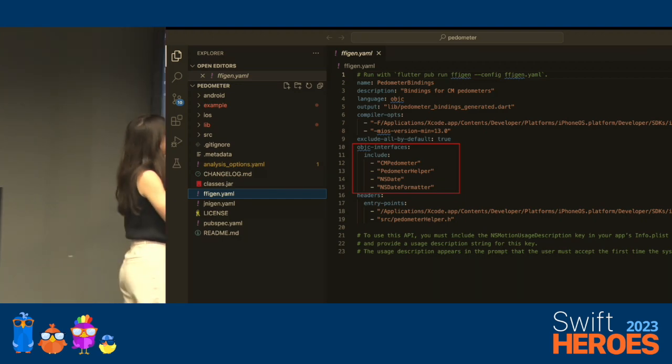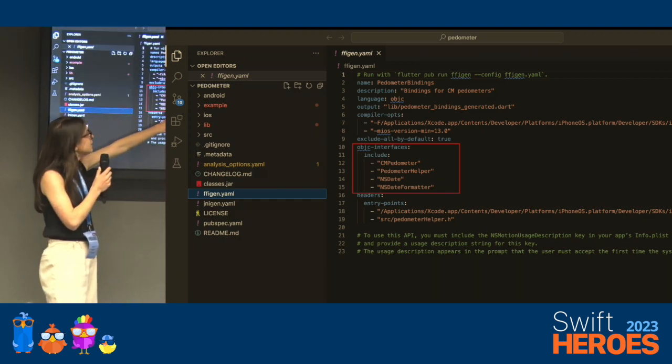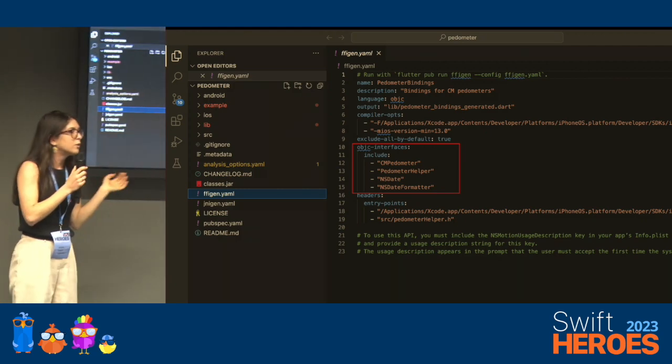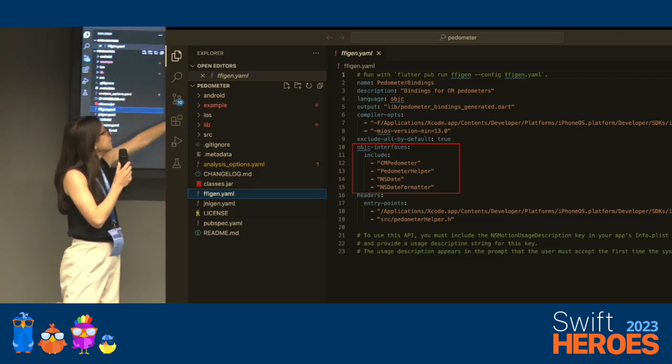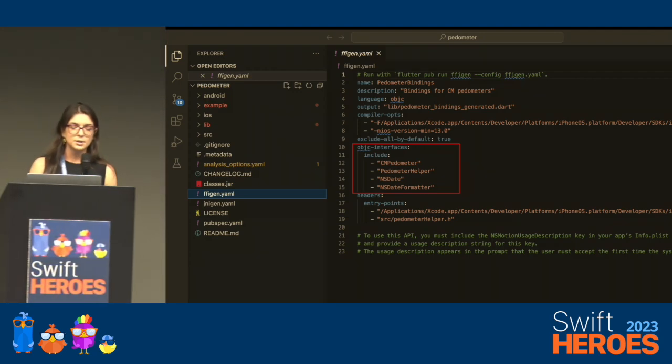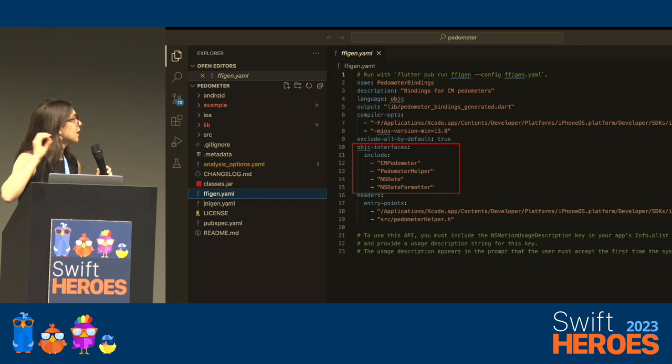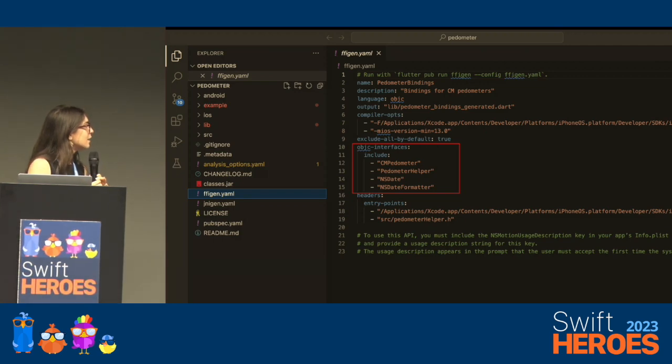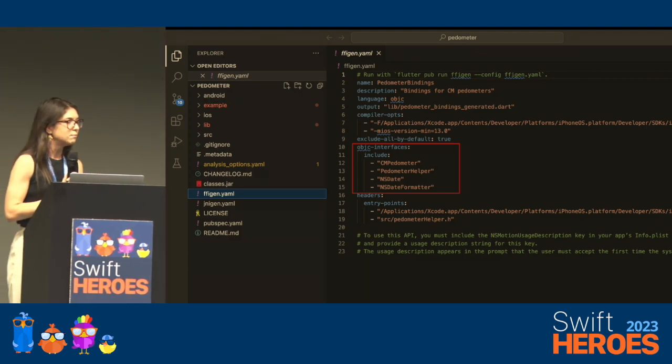So you have this YAML file, and here I define my classes. This was a demo of a pedometer app, so I was mostly using the core motion pedometer class. And I was able to programmatically generate the bindings, and then I can just call those APIs directly in Dart, which is super cool. So we're really focusing a lot on better interop between Swift and Objective-C, so it's even easier to call those native APIs, and you don't have to wait for someone to create a plugin for you to make use of them.